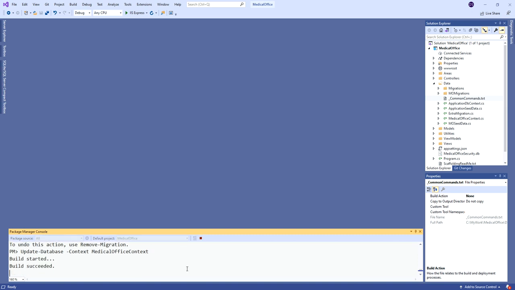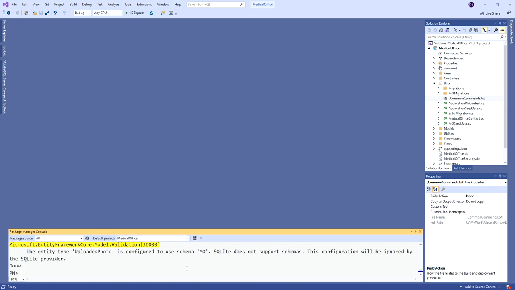And we'll just make sure that everything goes smoothly now. Okay, and it'll seed next time I run. So I'm happy with that.